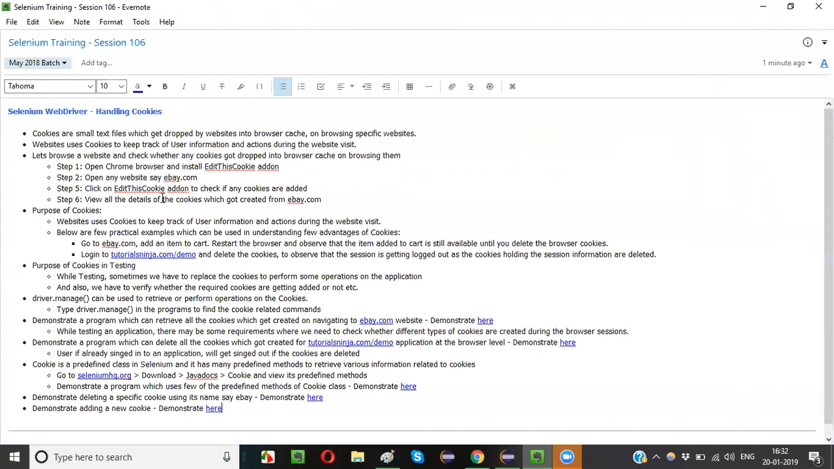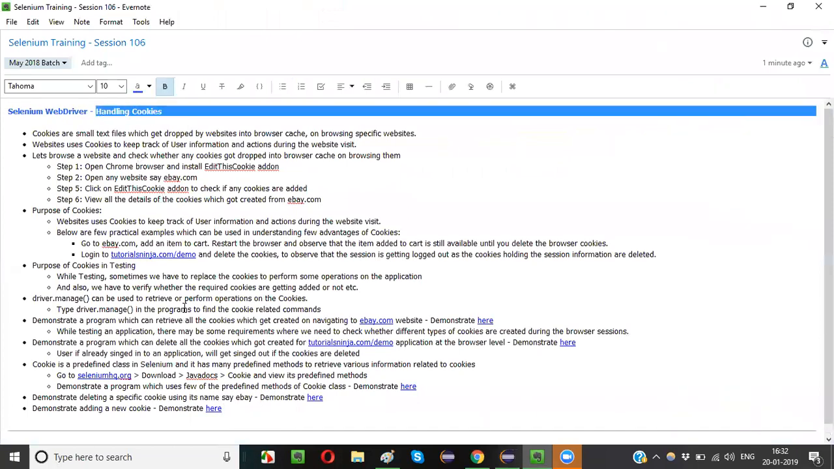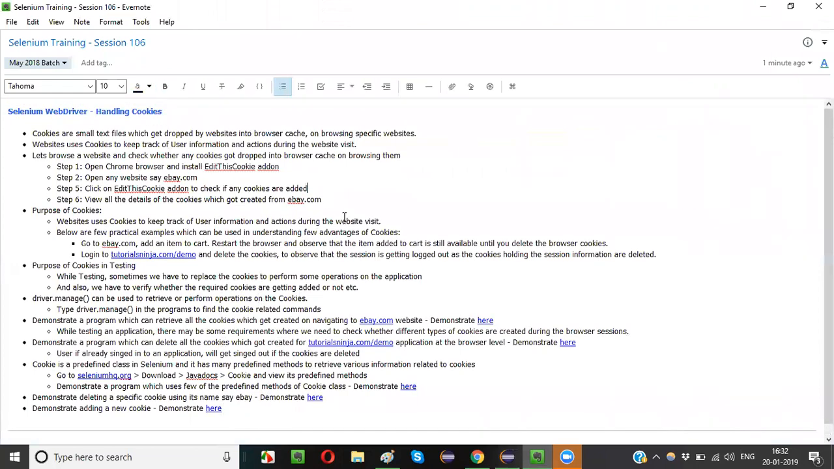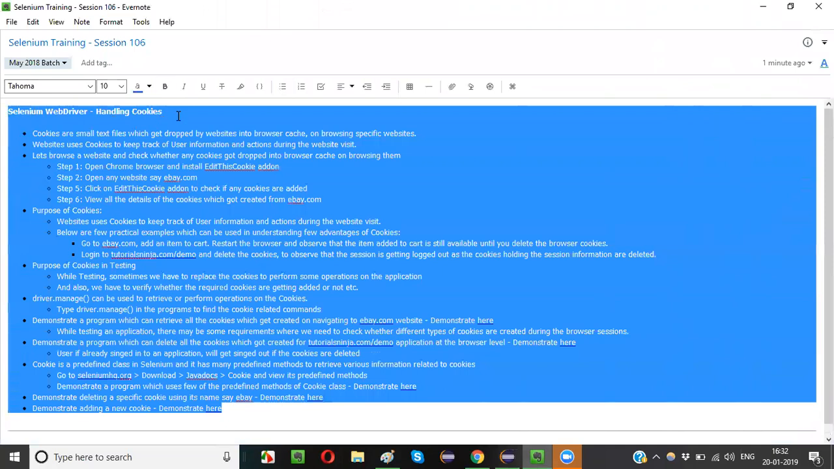So this is how, guys, using Selenium WebDriver, you can handle the cookies. Okay, these are the different examples you need to be aware of and practice well to understand how to handle the cookies with the help of Selenium WebDriver. If you have these basics, this will be enough for handling the cookies in Selenium.